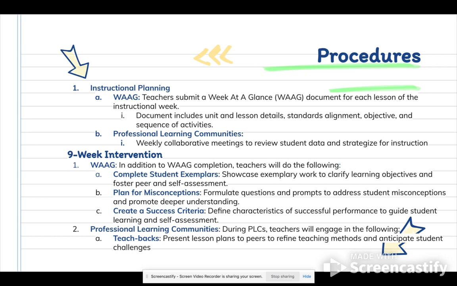During professional learning communities, we will take everything that we created in the WAG, and during those weekly professional learning communities, teachers will engage in teachbacks, where they will pretend as if they're teaching their class to their peers. They'll present the lesson plans so that they can receive feedback from their peers to refine their teaching methods. And also, that's going to facilitate the process of anticipating misconceptions.